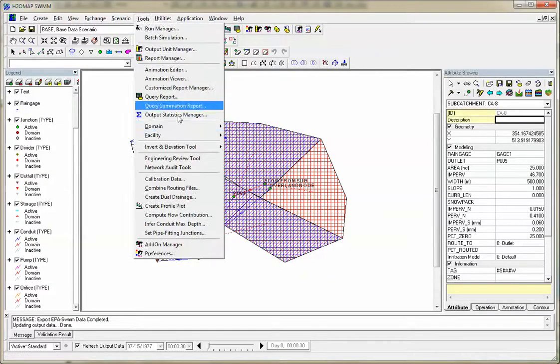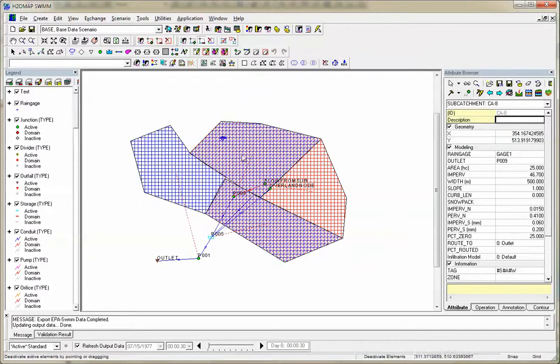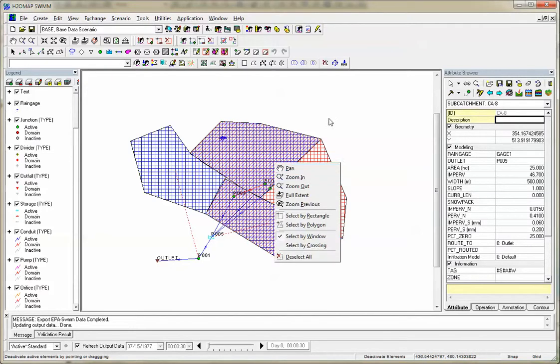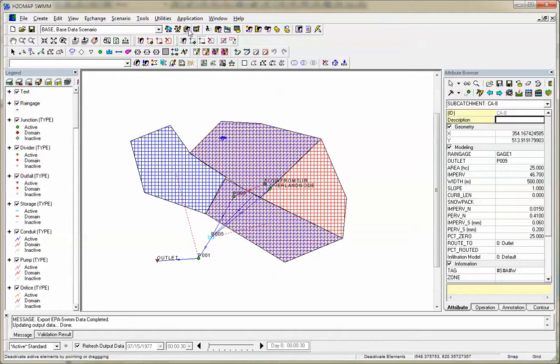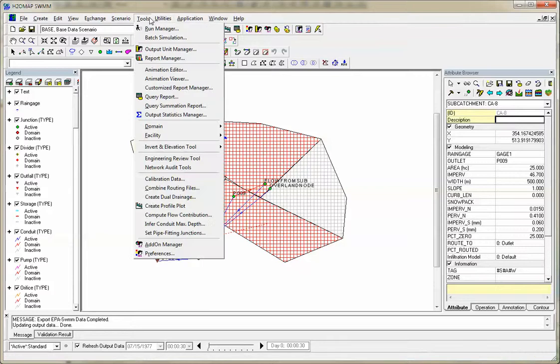Facility is a really cool thing. That facility allows you to basically make active elements or inactive elements. So say I decided I really didn't want to have this subcatchment in my model. I could turn that off. Now it's grayed out. So now it's still visible on the screen, but it's not used in the model. So when I solve it, it's not going to generate any flow from this.